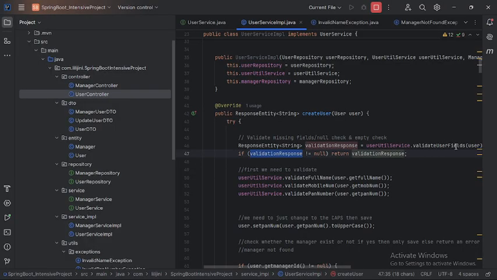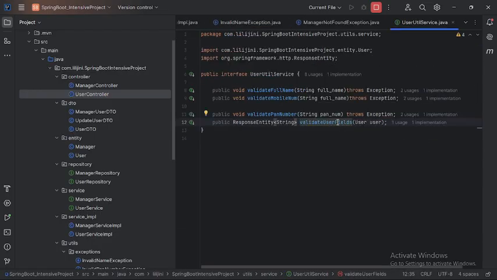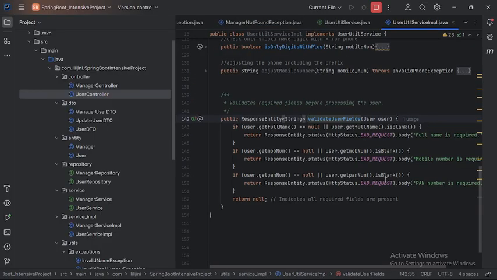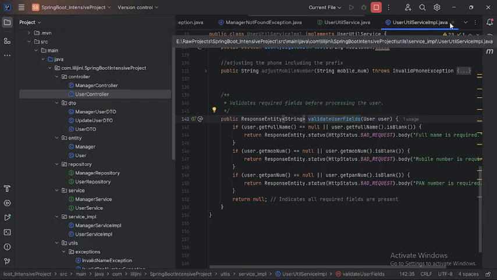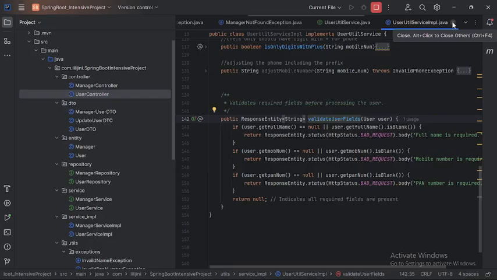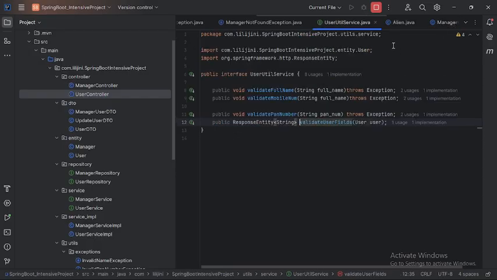Yeah, so if the validation response is null, we have to see what is validated here. If null is returned by this method, then we have to understand that this is okay, meaning no validation error.